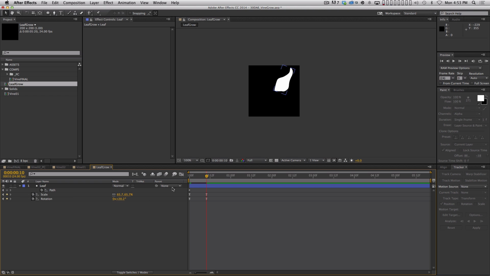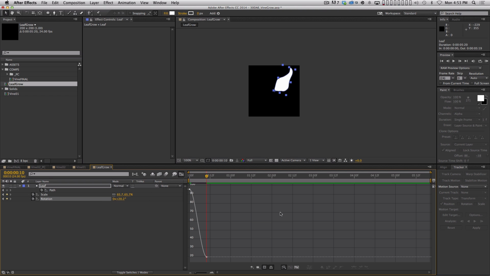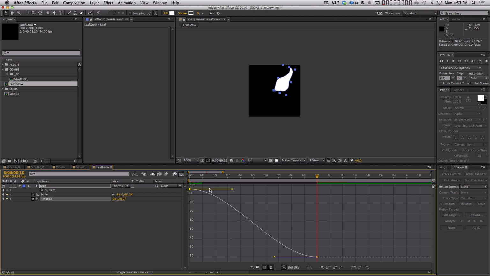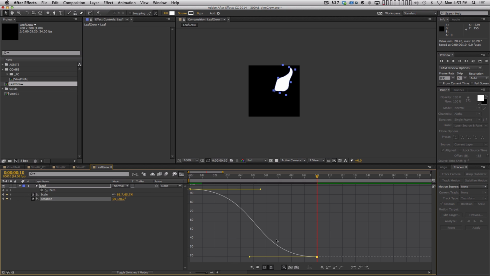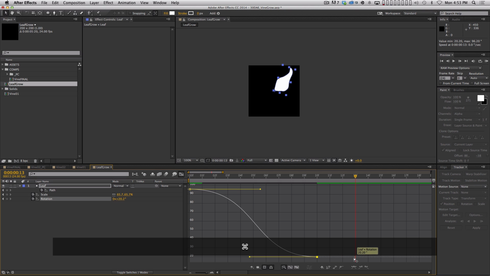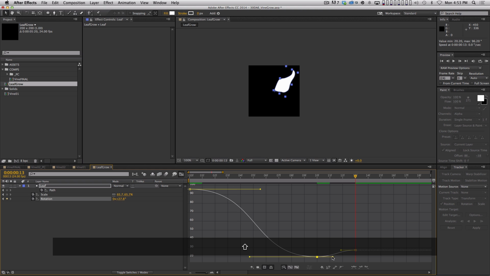So I'm going to go into my, let's do my rotation curve first. So here's our rotation curve. So I want it to start out really slow. And when it gets to here, I want it to overshoot. So I think what I'm going to do is go forward maybe 3 frames. I'm going to hold Command and click on this dashed line. And then I'm going to have it come back a little ways like this. So we get a nice little overshoot.